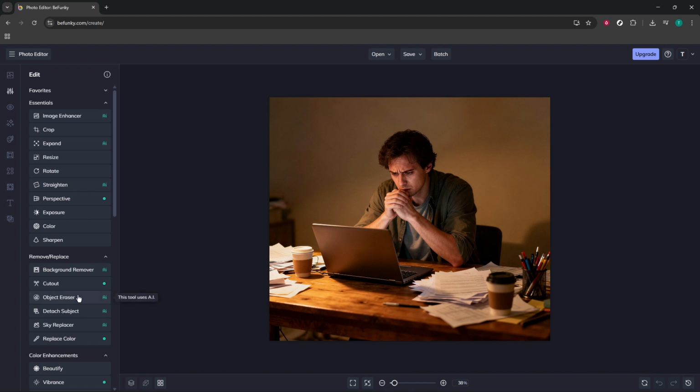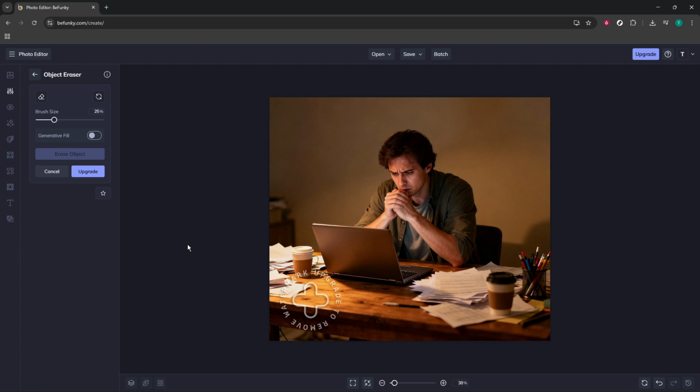Now it's time to access the tool that does the heavy lifting. Look to the left side toolbar and click Object Eraser. This tool is designed to intelligently remove whatever you paint over, blending the background to fill the gap. It's ideal for taking out distractions like stray people, signs, or blemishes that pull focus from your subject.